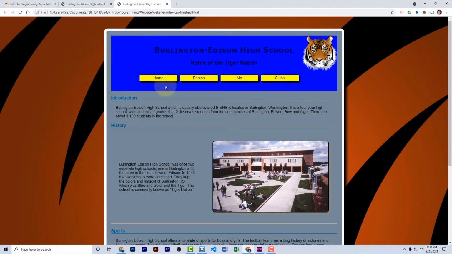After that, we will add the nav bar here in the HTML. This is simply an unordered list, but we'll turn it into these button shapes and make it into a nav bar. And finally, we'll add this blue background and the image in the upper right corner of the tiger to what's called the header tag, and make it look like you see here. So let's get started.